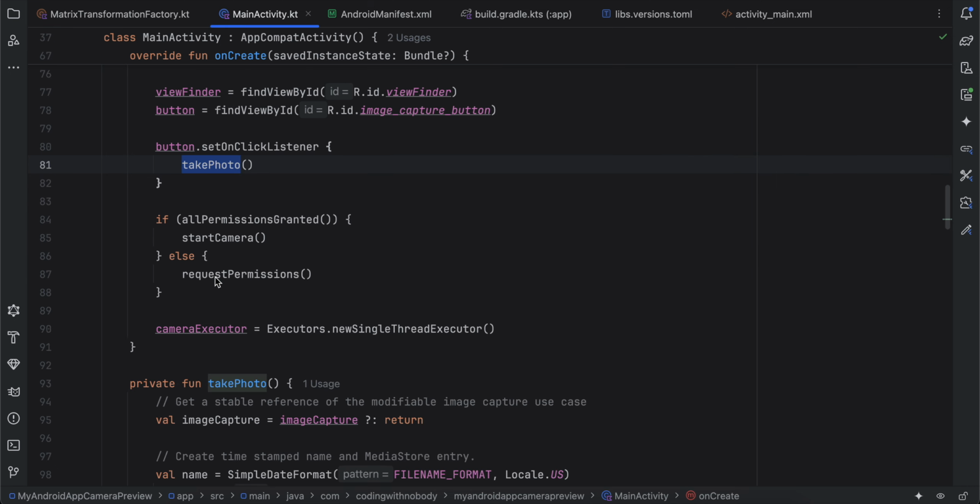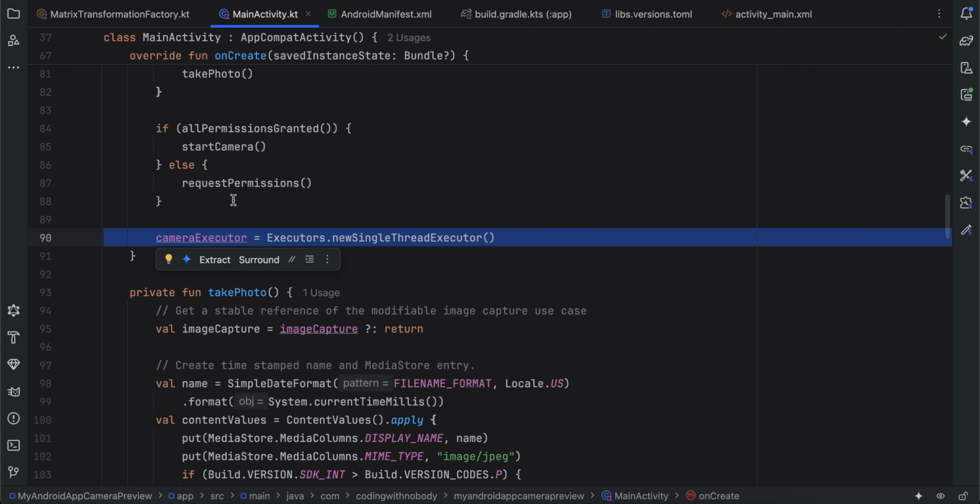Again, I'll show you this method. If all camera permissions are granted, then we just start our camera, else we request camera permission. Here we initialize our camera executor as well.